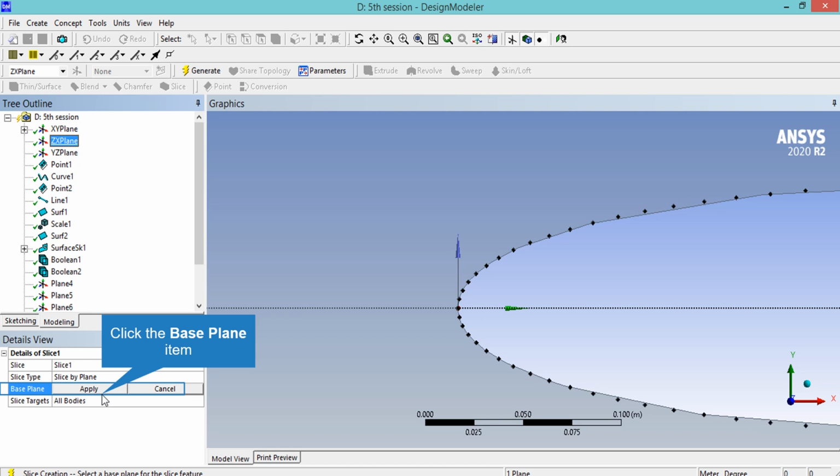To do that, on the low left side of the software window in front of the base plane, we select the ZX plane and then click on Apply, and for the slice target, we leave the option as all bodies and then click on Generate.